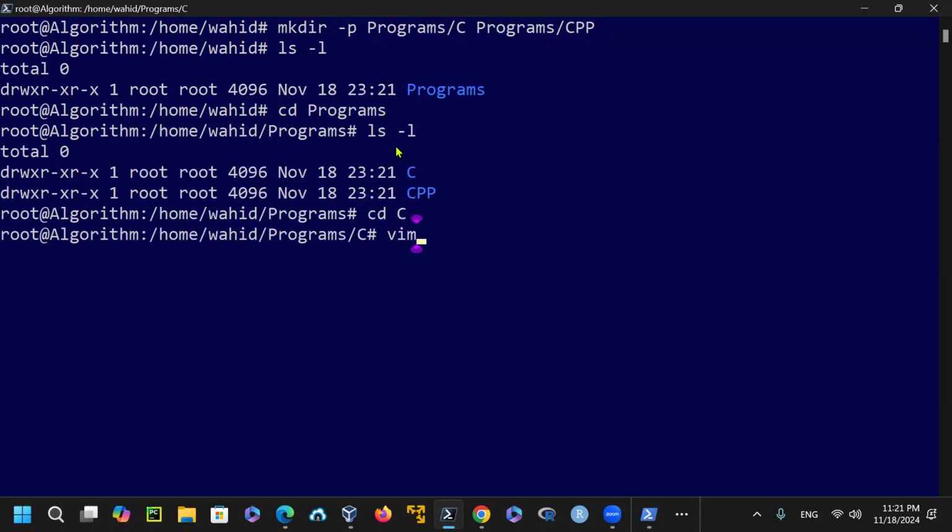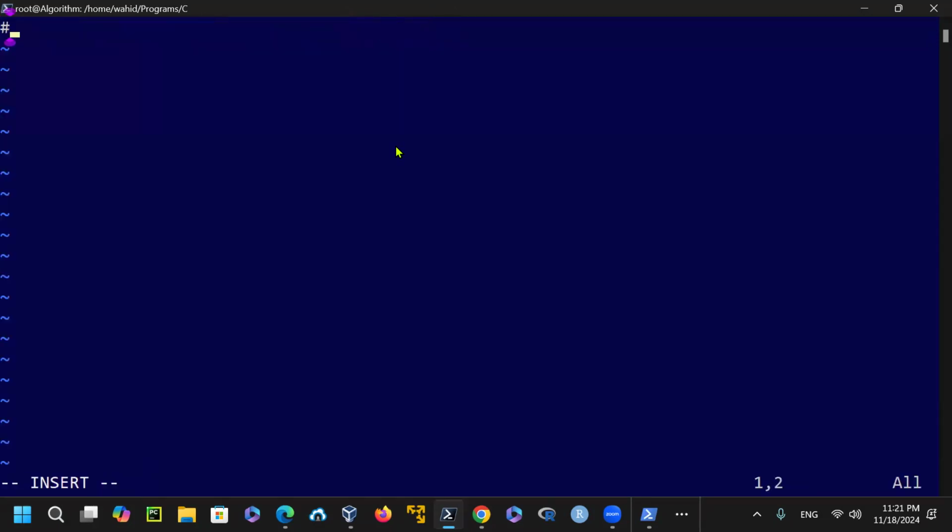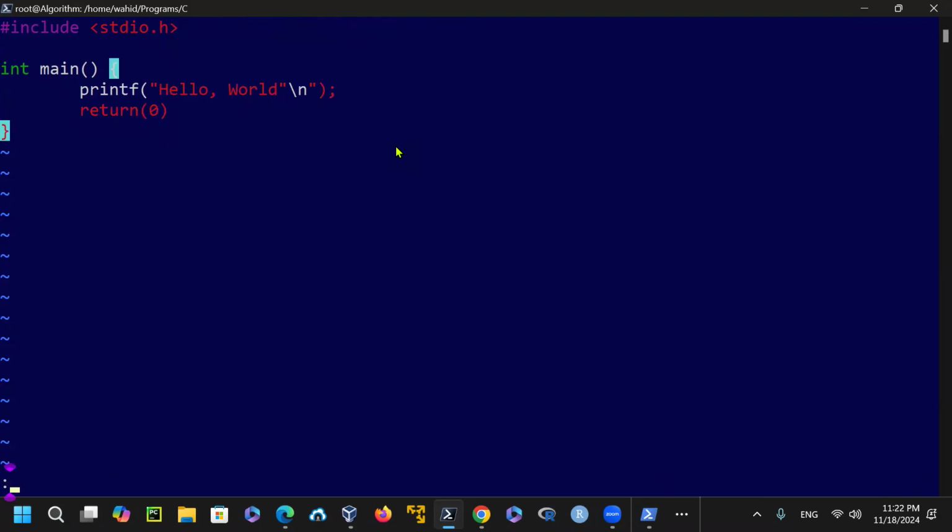cd to C, and then vim hello.c, and then #include <stdio.h>, and then int main, and then the function starts with the argument printf statement, hello world, and then the newline character, and then semicolon, and then return 0 successfully, and then close the brace, and you're done with this program.